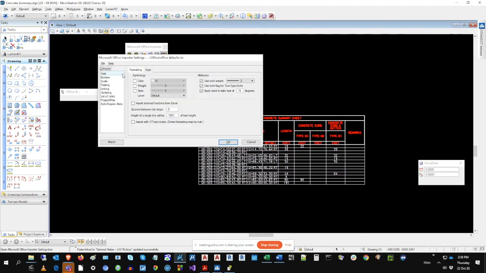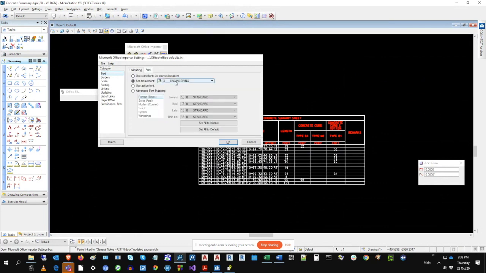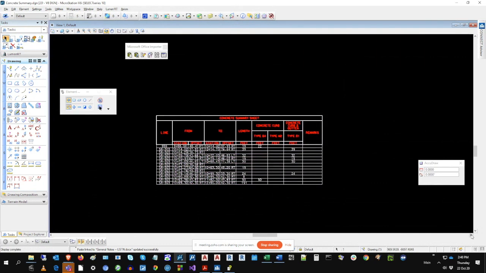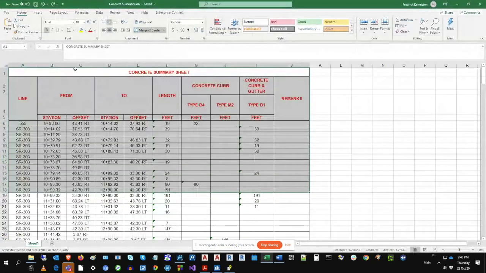All right, so now I'm going to go back to text font, and I've got the engineering font selected. I'm going to go back to my scale factor and choose my unnamed scale and save my settings. And now I'm going to go out and grab a new section of my Excel file, and I'm going to cover font mapping issues.